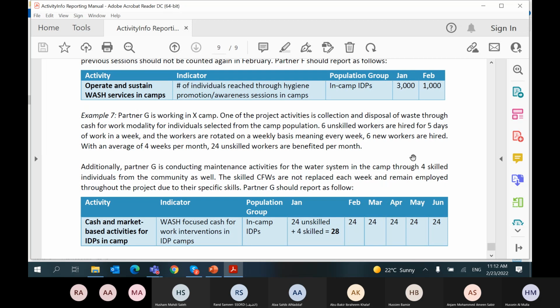Additionally, partner G is conducting maintenance activities for the water system in the camp through 4 skilled individuals from the community as well. The skilled CFWs are not replaced each week and remain employed throughout the project due to their specific skills. So in January, we have both the 24 unskilled and the 4 skilled workers, meaning that we will report 28 as the total for January. Then for February onward, those 4 skilled workers are the same, so we will not report the 4 skilled workers and keep only the 24, because the 24 are always new beneficiaries because of the rotation. So this is another type of having a unique beneficiary reported, especially for repetitive activities.